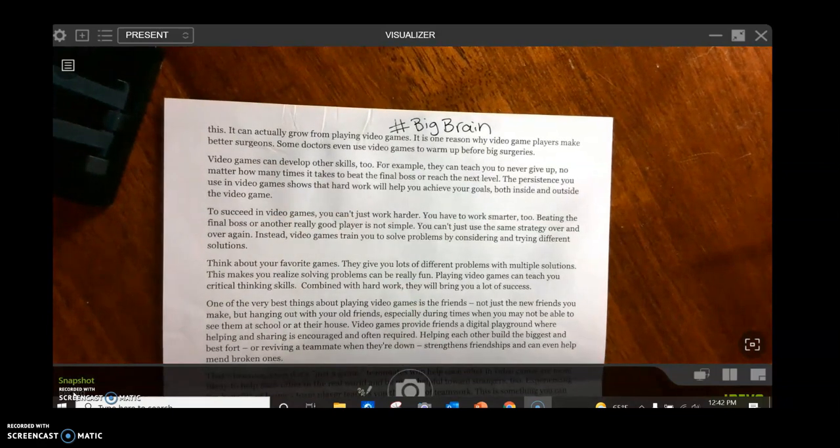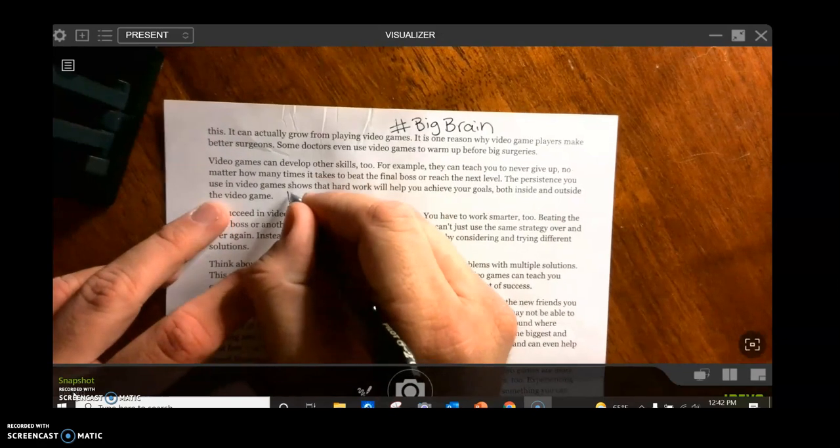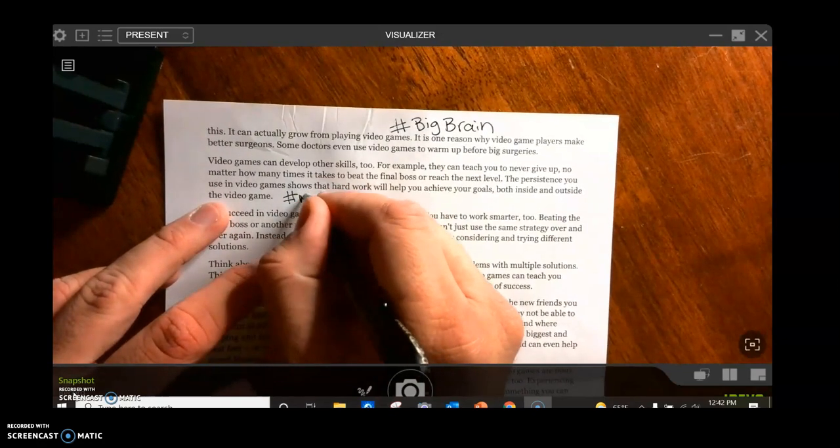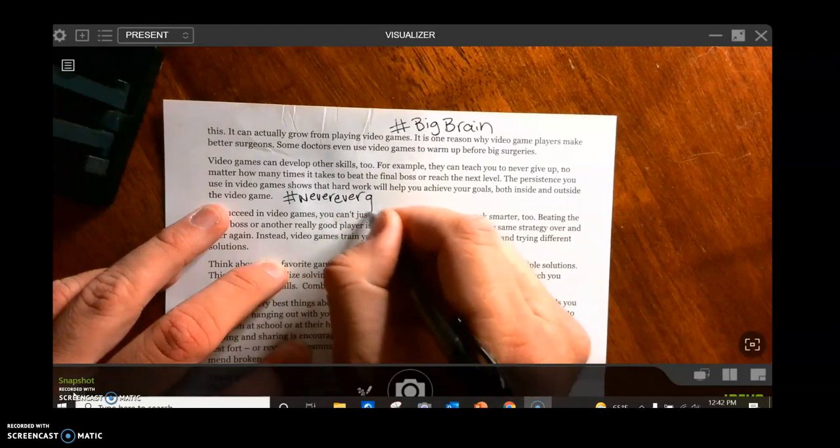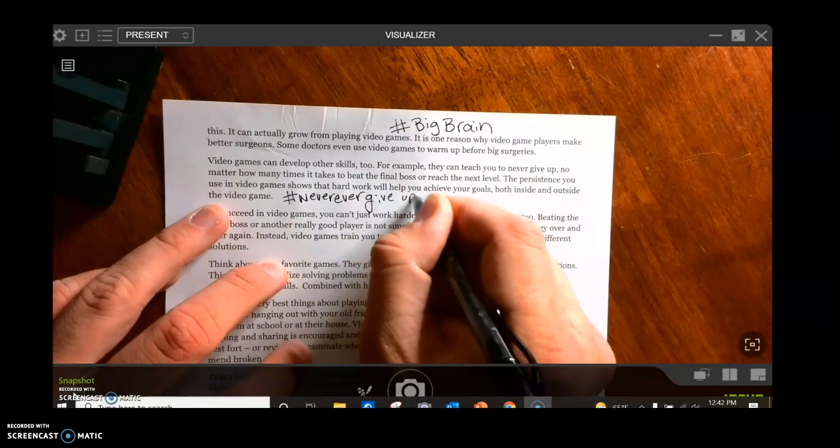Video games can develop other skills too. For example, they can teach you to never give up, no matter how many times it takes to beat the final boss or reach the next level. The persistence you use in video games shows that hard work will help you achieve your goals, both inside and outside video games. So I'm going to put hashtag never ever give up.